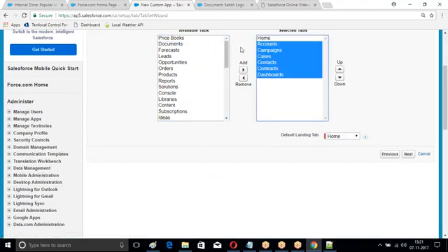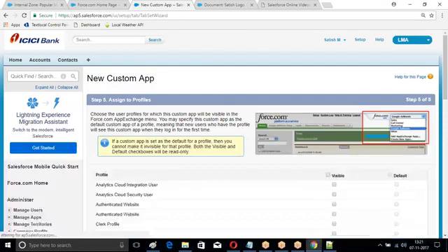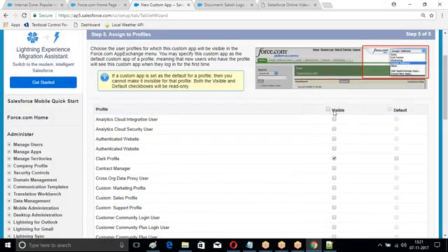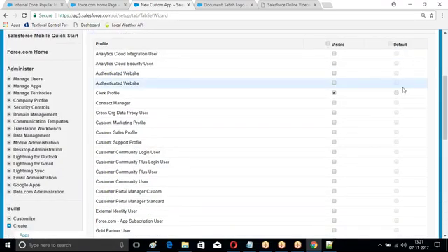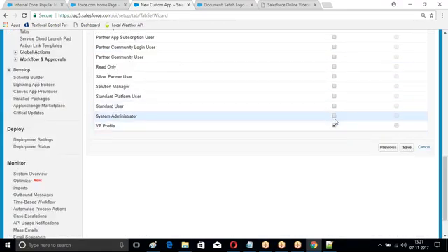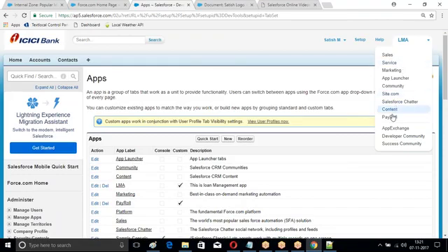Select the tabs. Out of these tabs, whose data do you want to display on the first page? I said home data. This time I will show only home tab data. Who can see this application? I said clerk can see. There are 2 options: visible, default. I said visible and default for clerk. For the rest of the people I said visible. Save it.